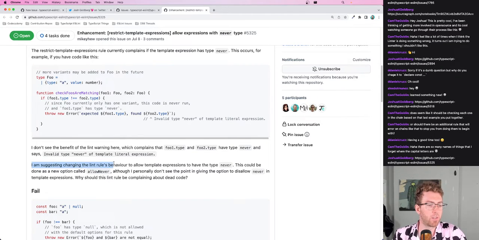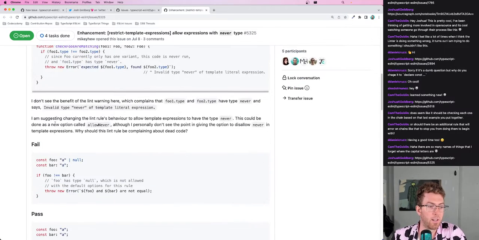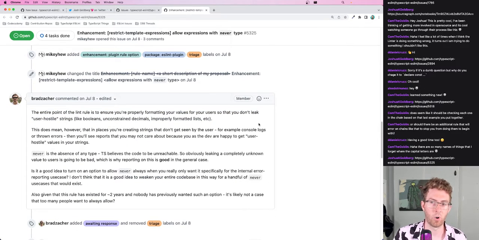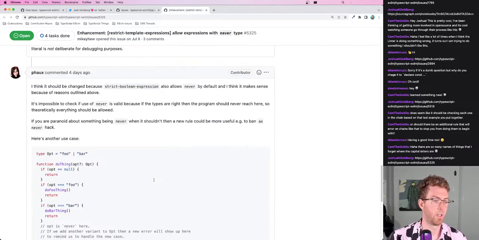I am suggesting changing the lint rule's behavior to allow template expressions to have type never. Done as a new option called allow never, though I personally don't see the point in giving the option to disallow never in template expressions. Why should this lint rule be complaining about dead code? Ooh, what a great question. Alright, so Brad, the more active, longer maintaining maintainer, I don't know how old he is: the entire point of the lint rule is to ensure you're properly formatting your values. So TLDR, if you're using never, then TypeScript thinks the code is unreachable.